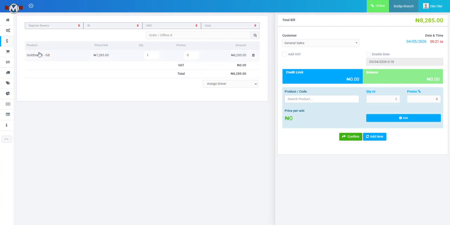The product appears in the cart on the left showing the product name with code, price, quantity, promo and amount. Top row is for empties quantity display for the order. Edit the quantity or promo directly in the cart, or click the trash icon to remove a product.